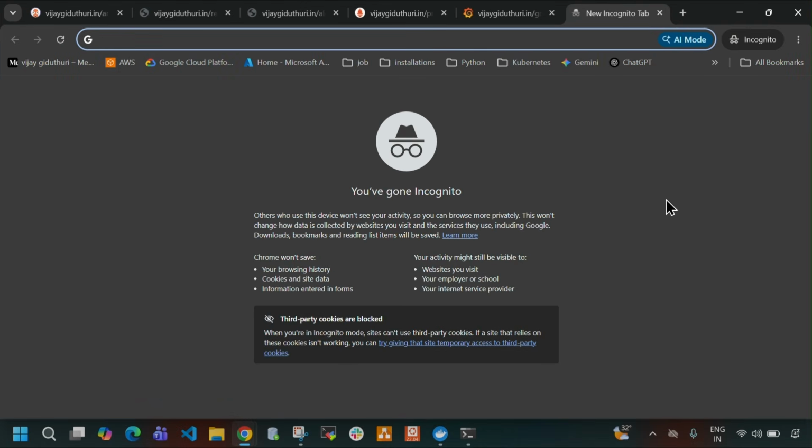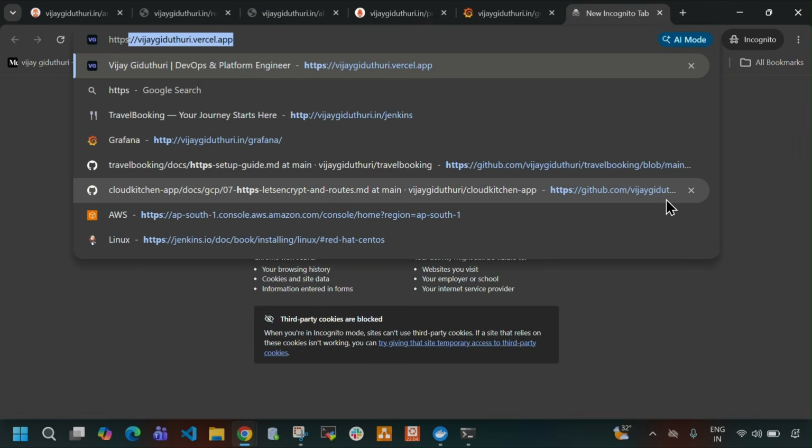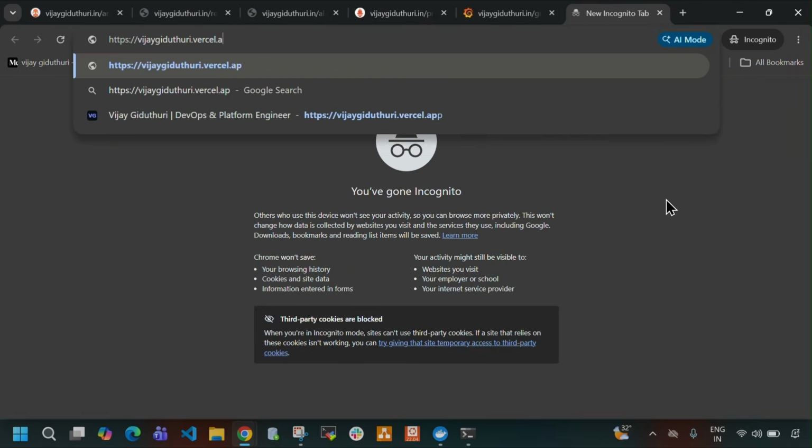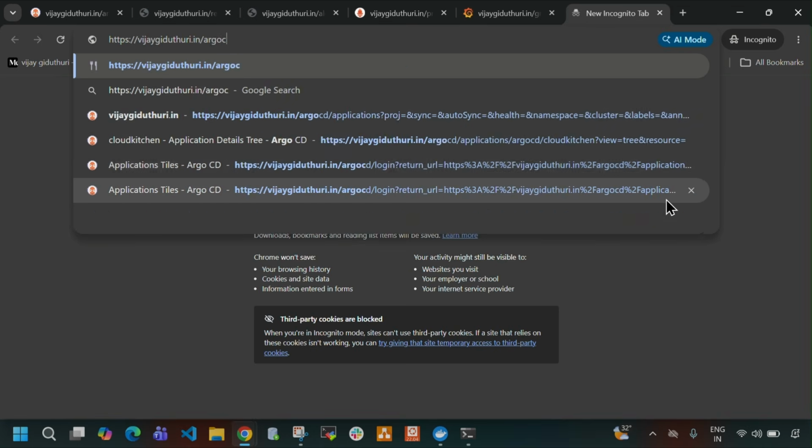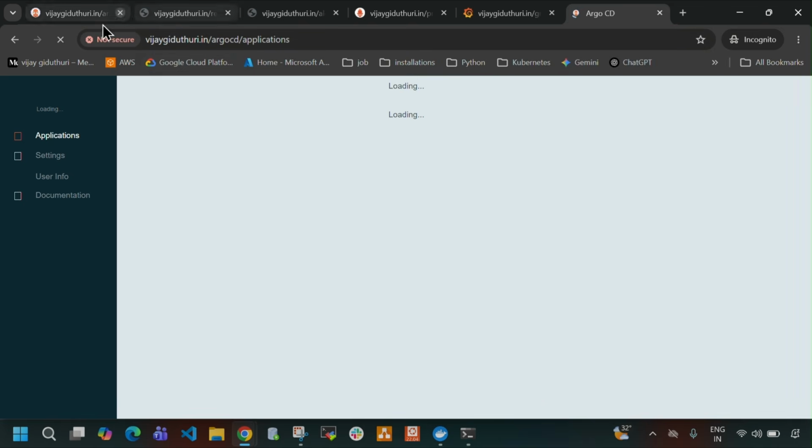Now let's try to access with https://vijay.in/argocd, and okay, it is not showing not secure.